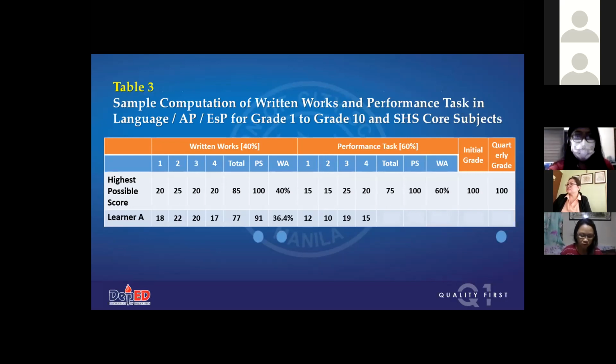Ano po ang grade sa performance task? Total score is 12 plus 10 plus 19 plus 15. 56. Is it correct, Sir AJ? That is correct. Now, let's get the percentage score. How to do that? Again, total number of score divided by the highest possible score times 100. The answer is? What is the answer? 75. That is correct. Same procedure. Totoo po yan. And then let's get the weighted average.